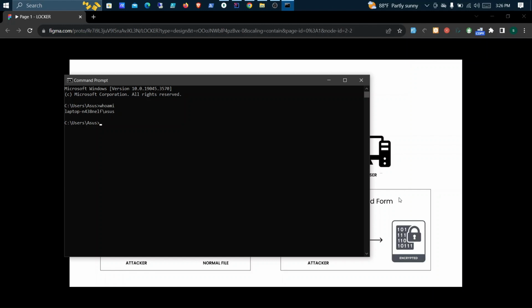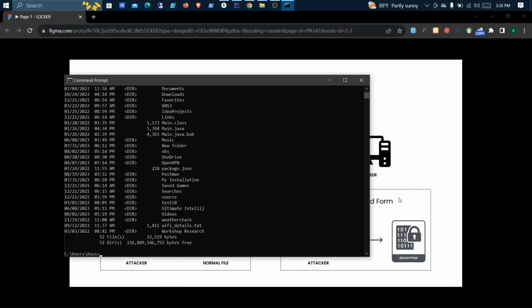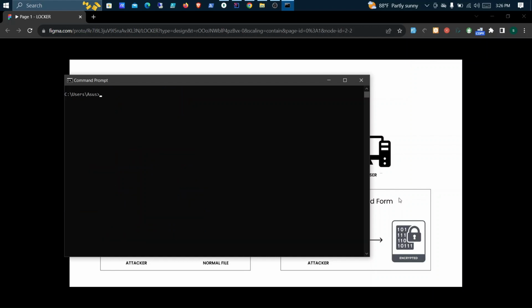So what if I can do more? For example, if I say directory, I get all the files here, so I can manipulate the files, I can download files, I can do different types of things here. That can be very dangerous.